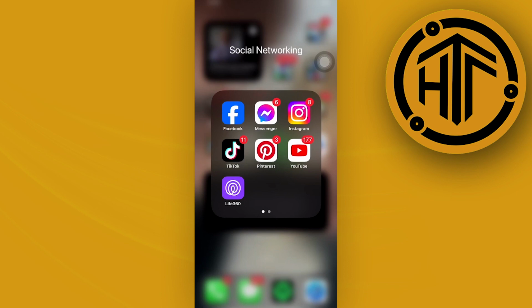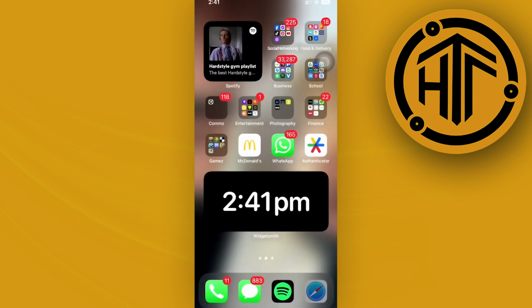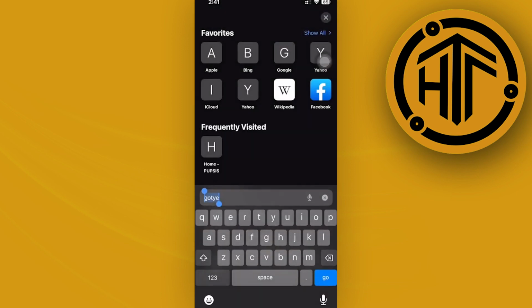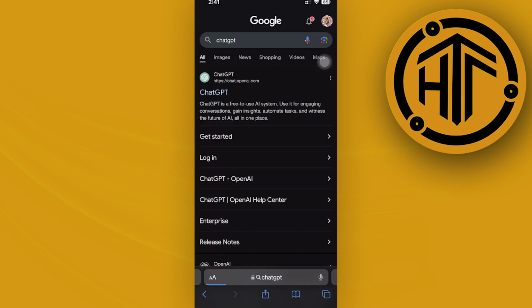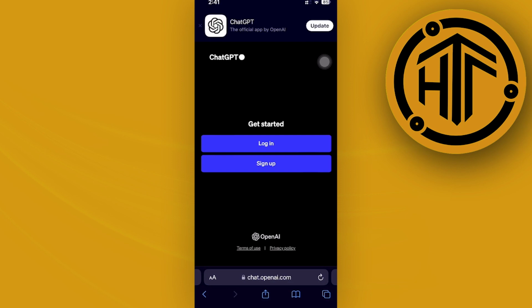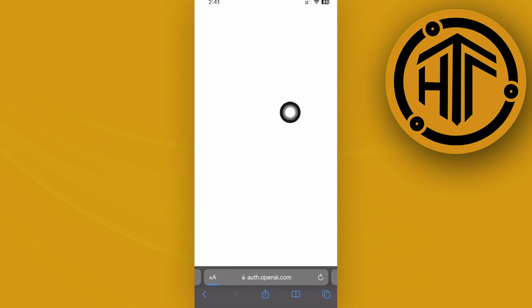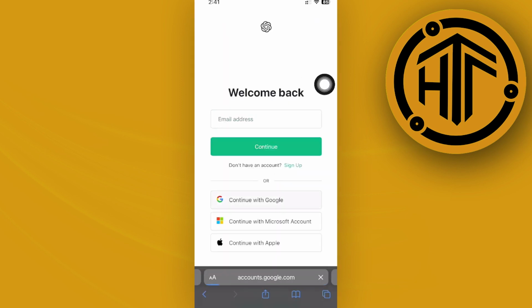So in order for us to do this, all we need to do is go on over to our web browsers and then access ChatGPT. Go ahead and access their website right here, and then I want you to access your account. So just go ahead and log on to your preferred account, whichever one you prefer.